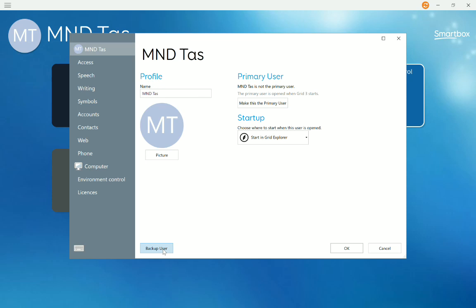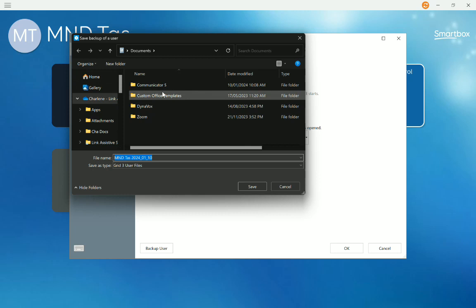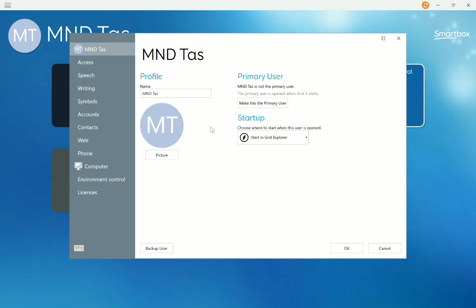Once you click on that, it's going to open up the computer hard drive and show you where you might be able to save your user. So you could do that onto a USB stick or somewhere on the computer, or somewhere on the cloud if you've got access to Dropbox or OneDrive or other cloud storage options. You'd type in the name of the user and perhaps the date that you were saving it, so you can always go back and see what your most recent save is.